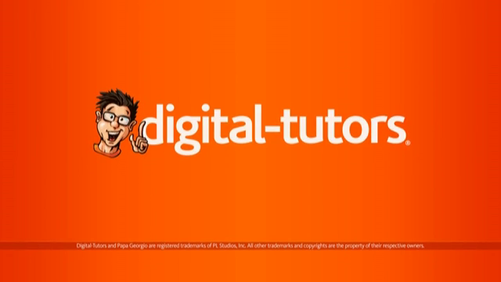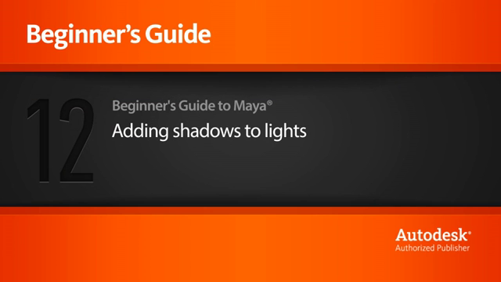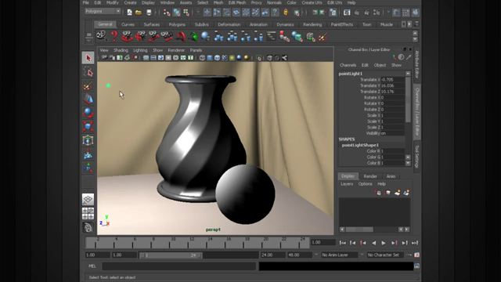In this lesson, we'll learn how we can start to add things like shadows to our Maya lights. Alright, so in our previous lesson, we learned how we could start to add in a couple of different light types, as well as starting to go in and changing things like the light color and light intensity. Now, let's look at how we can start to add things like shadows to our different lights.